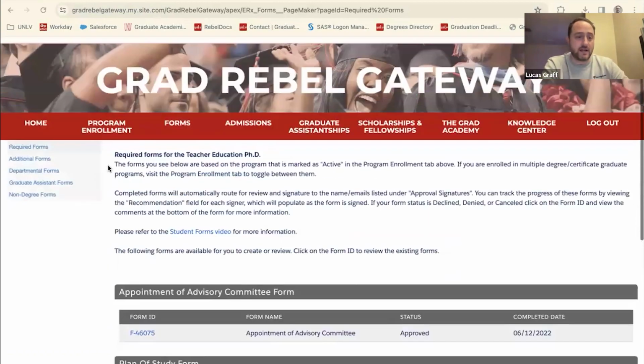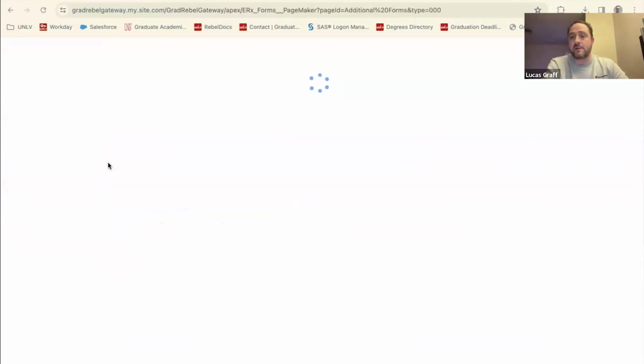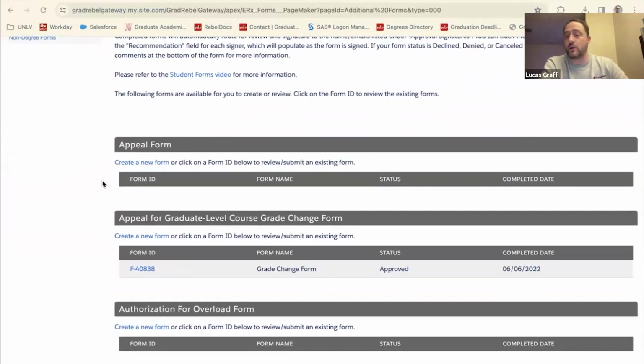No? Okay, great. There are a few additional forms that I'd like to make note of. One would be the appeal form. This is if you are going to appeal any type of university policy or program policy. So like some programs require you to get a certain grade in a course, and if you get below that grade, you can't use that course. However, you can appeal that decision to see if you could use that course.